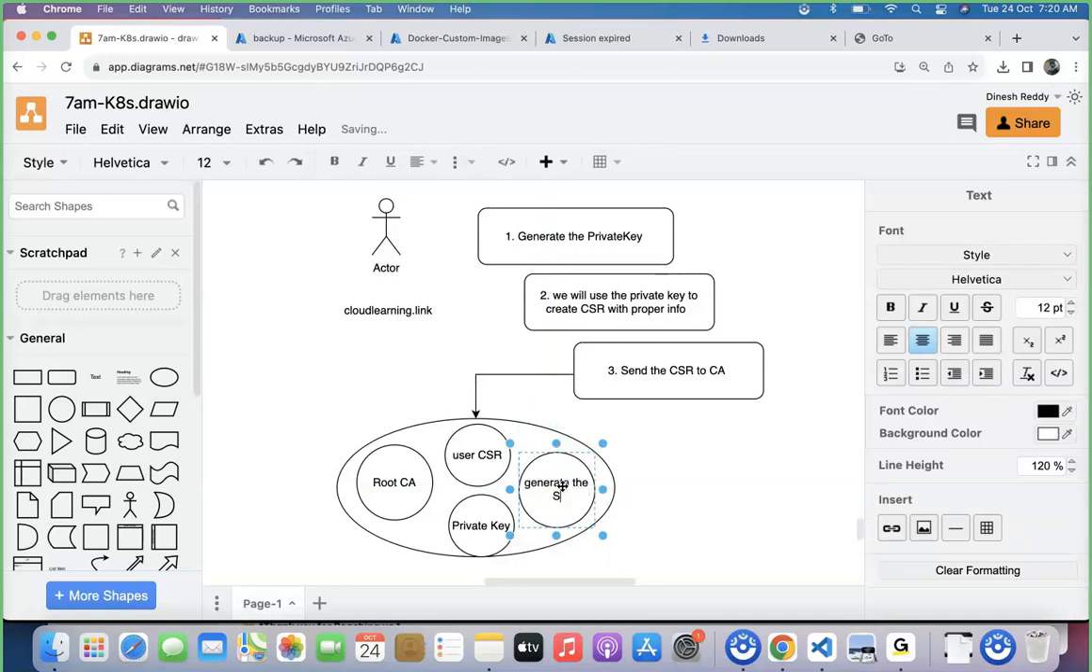It generates the SSL cert and signs the cert with the root CA and key.